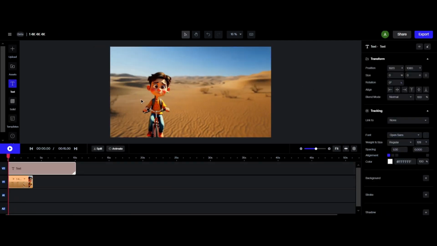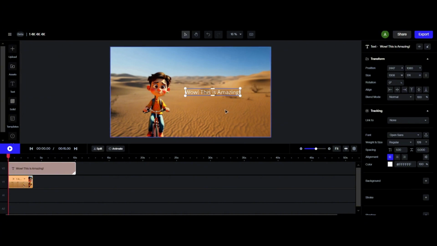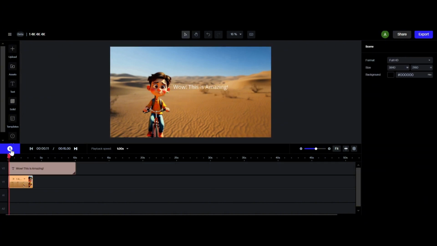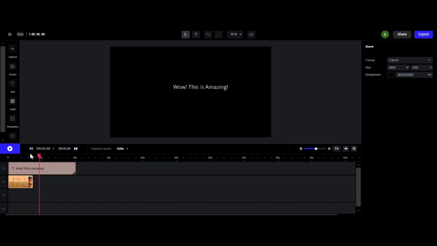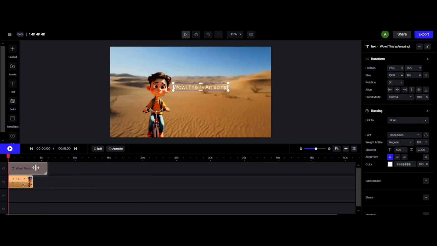Now let's add a text box. If I play the clip, the text is fixed. Now let's link the text to the video.